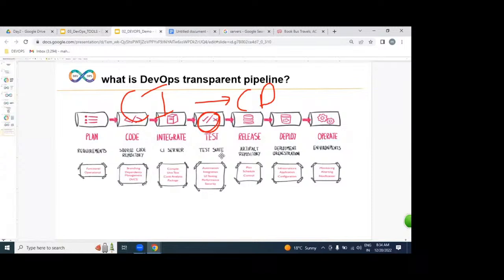Once it is delivered, our application goes into release.